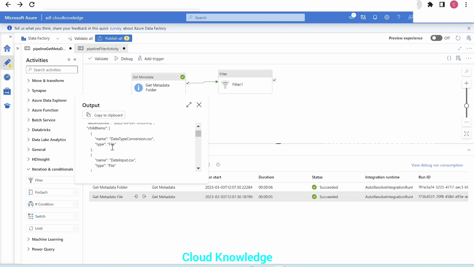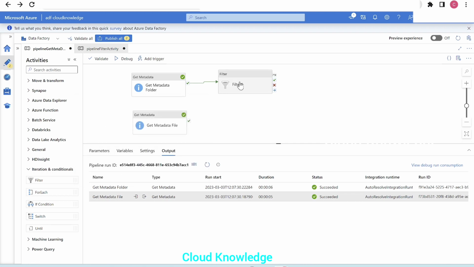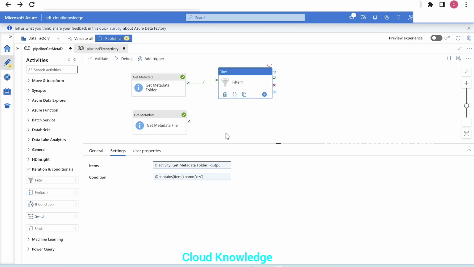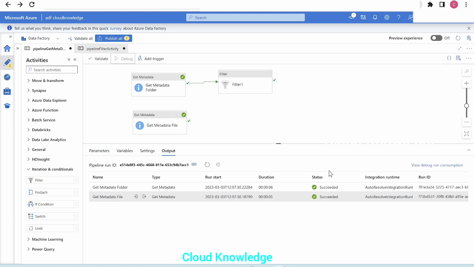Okay, let's say we have a condition in the filter activity that we want to filter out only the child items with type as folder, because here inside this child items we have different files as well as folders, then we will give item dot type. Okay, the element type. Okay, so let's try to execute this filter activity and see the output first. Let's see, debug it.